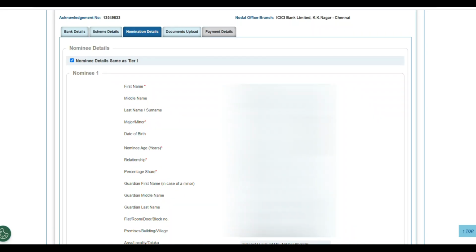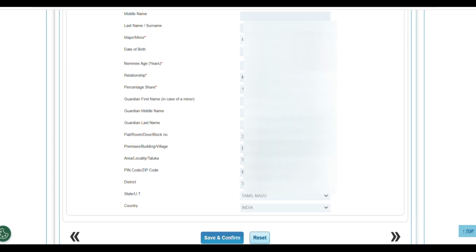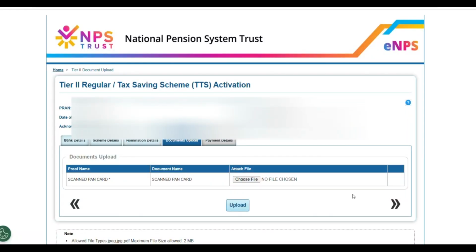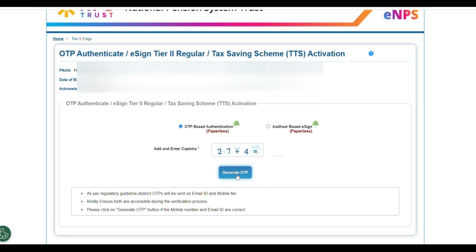Now click save and proceed. Now you can assign the nominee. The nominee you gave for Tier 1 is already pre-filled here. If you want to change the nominee for Tier 2, you have to change it. Otherwise, you can keep it the same as Tier 1. It is automatically pre-filled, so verify and then click save and confirm. Then you have to upload a scanned copy of your PAN card here. This is the final step.